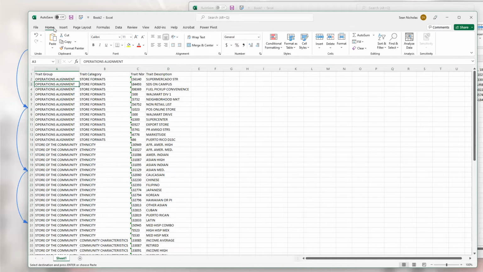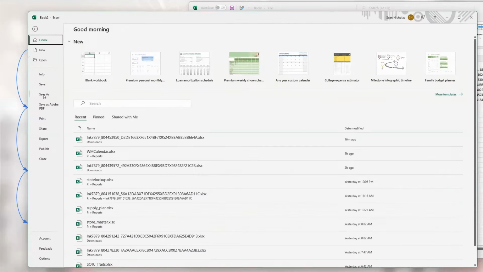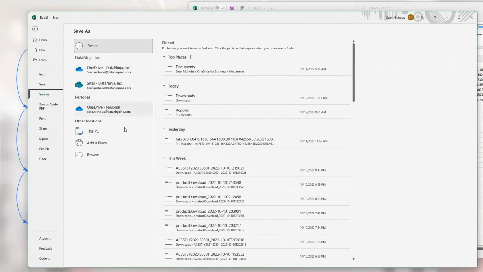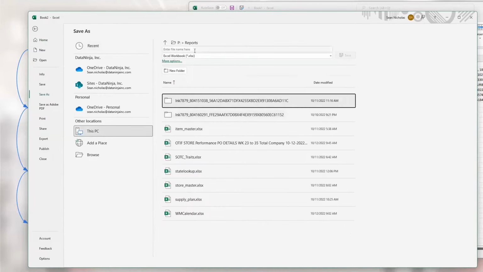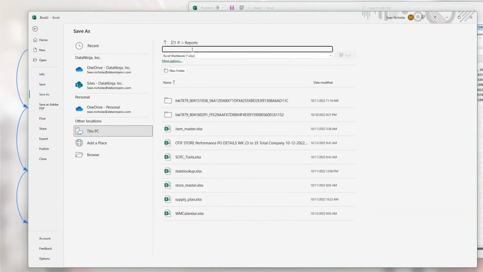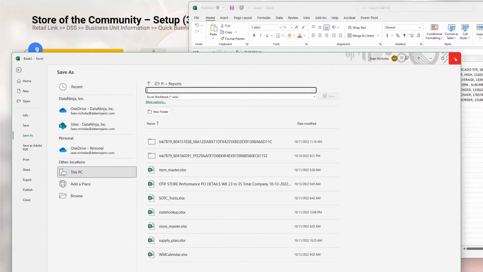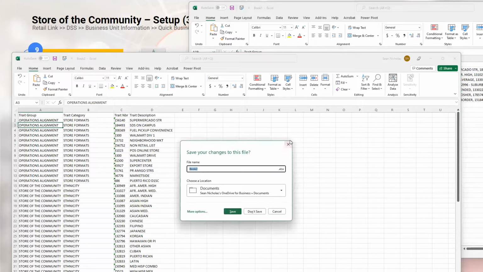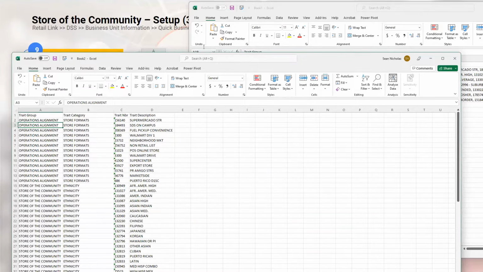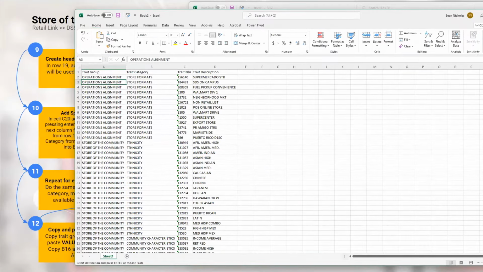And now we want to save this file, save as, inside of probably our reports folder. And then we want to save it as something that makes sense, probably like SOTC traits. So I've already done that, so I'm not gonna save over that, but we will use this file a little bit later as well.